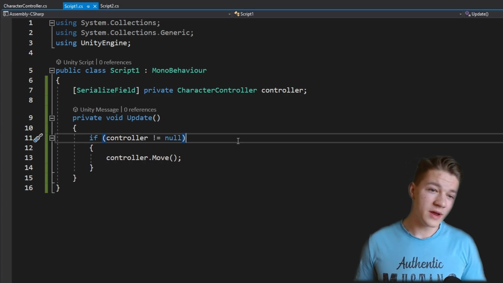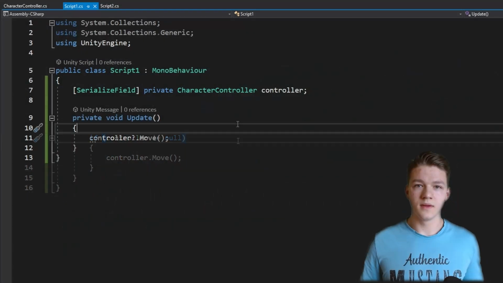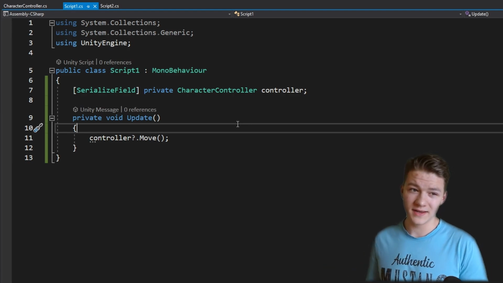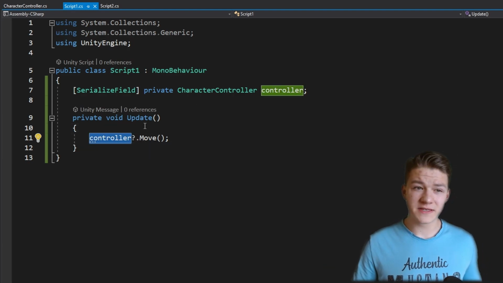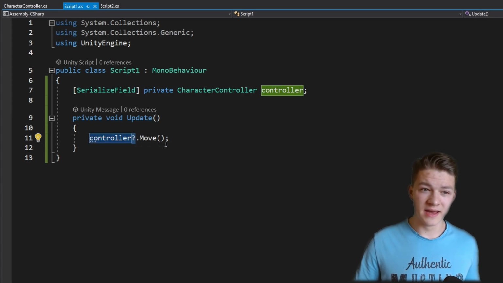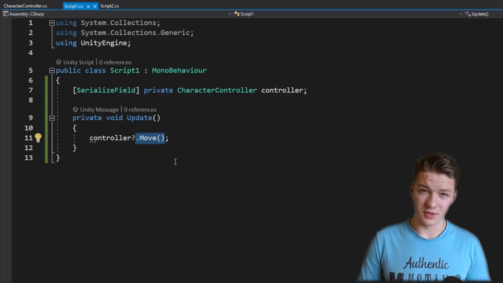So in this scenario, we are trying to call a function move in the character controller class. But there is also a lot shorter way to write it, which is just to write the class that you want to access. Then to check if it is null, you can just write a question mark and then the function that you want to run. And this works with pretty much any nullable type.